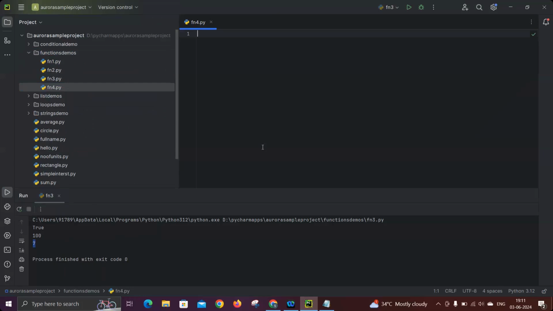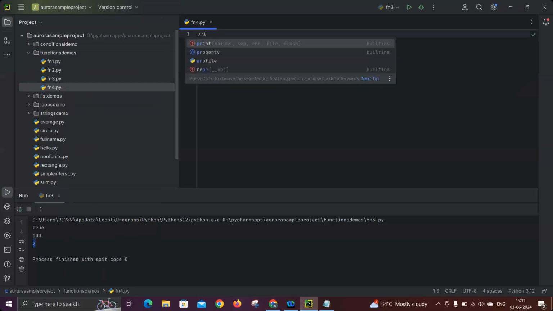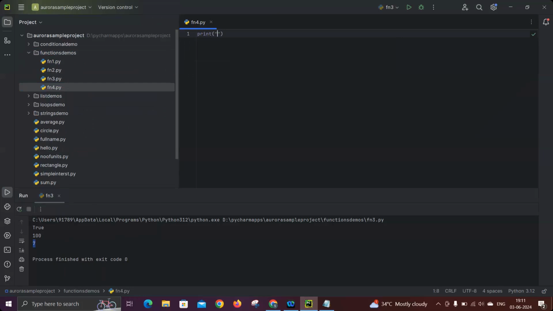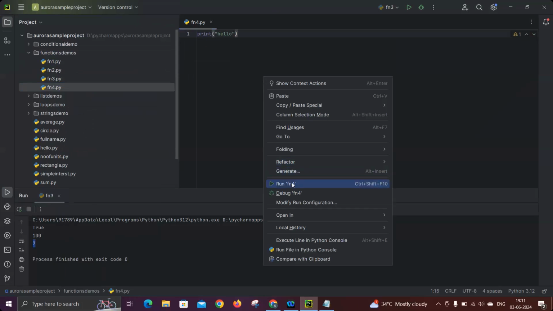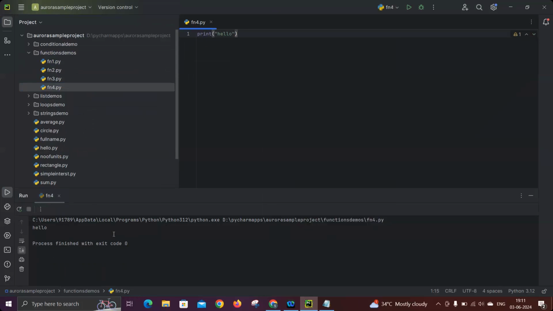For example, the input function. Input is also a function, or print, you can say. Print is also an inbuilt function only. To use print in your program, I'm not importing or installing anything additionally. So this is called a built-in function, which is already available with Python at global level, so that we can use directly whenever we require.